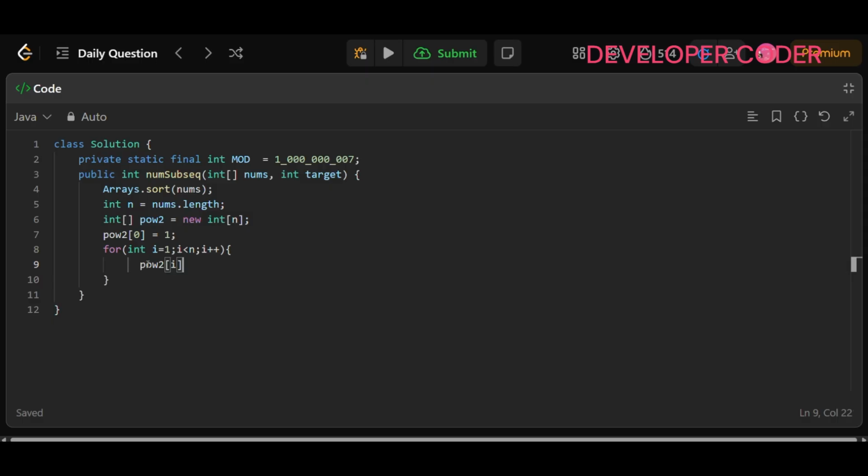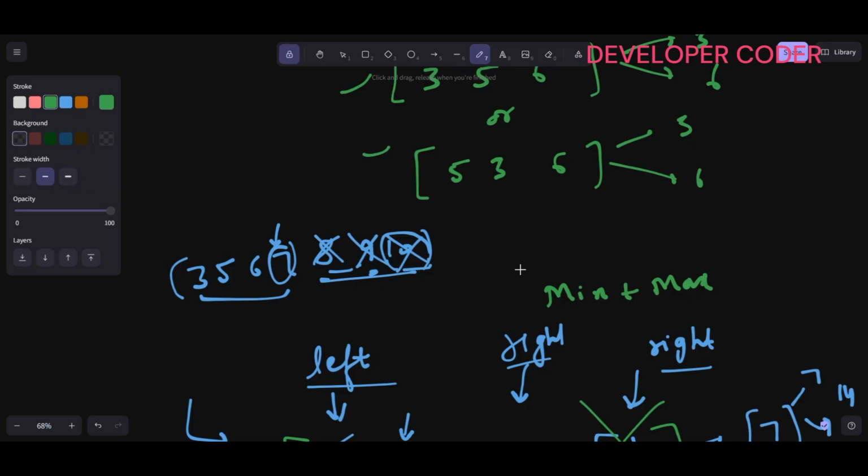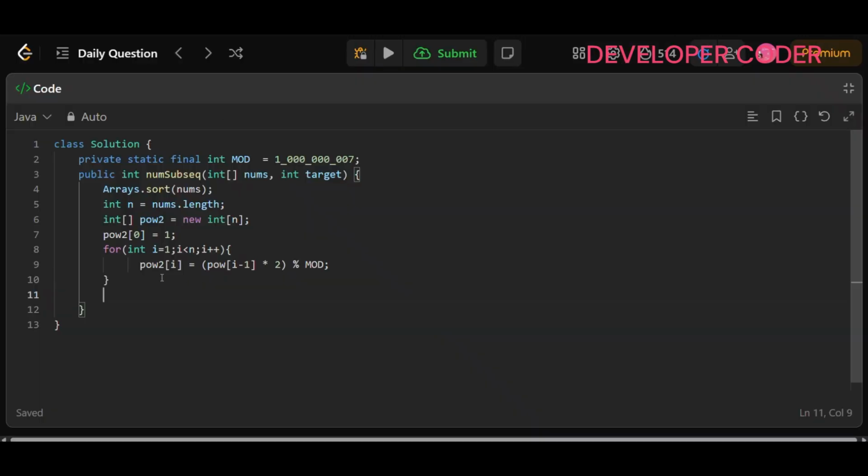Okay, we have to write I is equal to the simple formula, power of 2 with the I value minus 1. So previously, if I just multiply 2 with it and also take the mod side by side, okay, this is done. So we are pre-calculating, right? This is one way to solve this, and in this way we can fill the array.